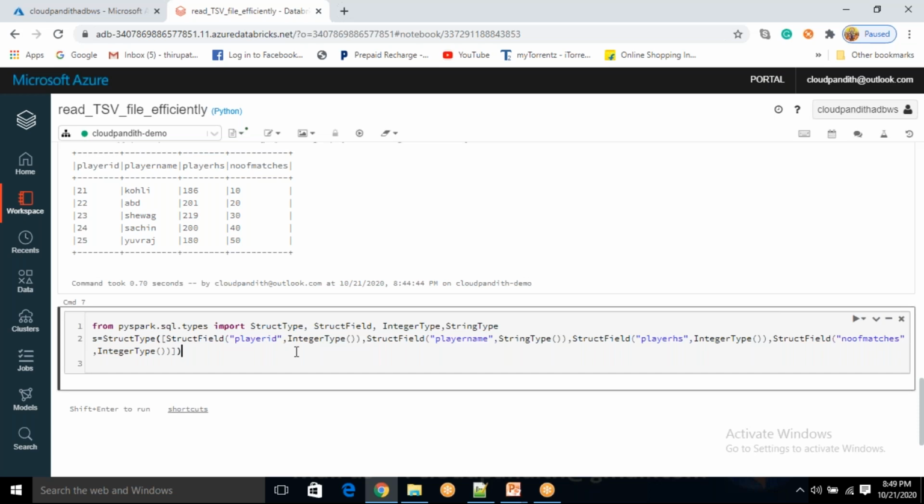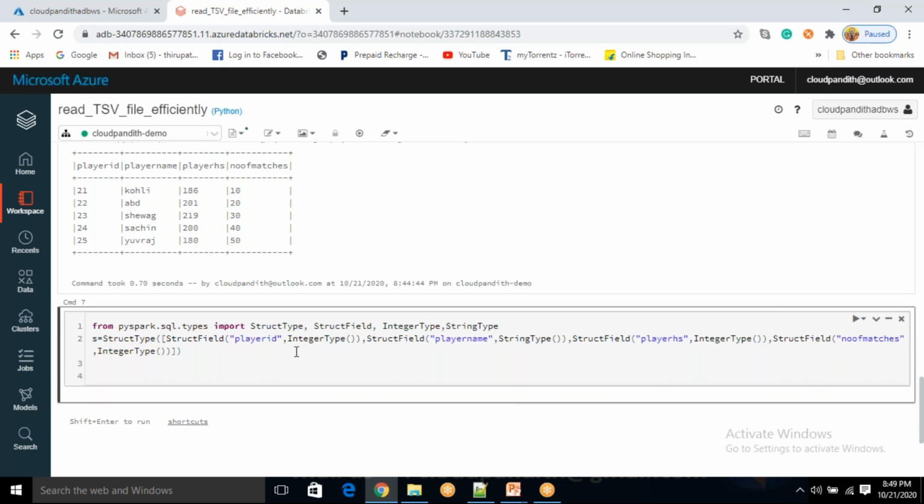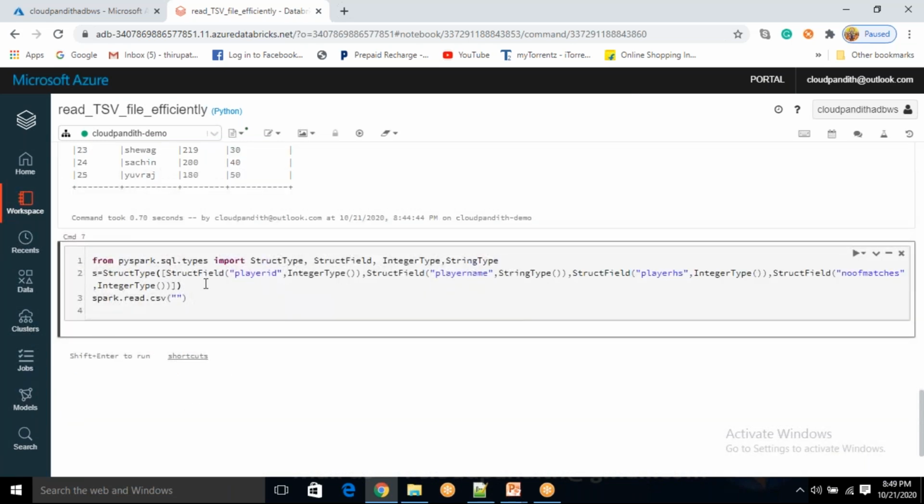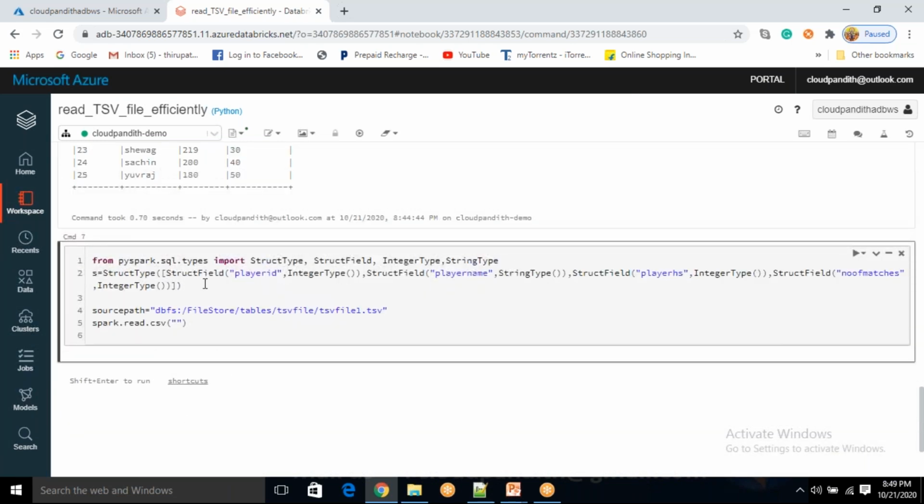Now, how do we attach this schema to our file? When I am reading a file, how can I attach this particular schema? See, very simple: spark.read.csv. Then the file location. For example, this is my path, this is your path. This is a variable, so you should not put it inside double quotes. Just give the variable here.